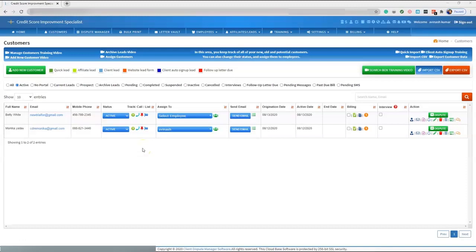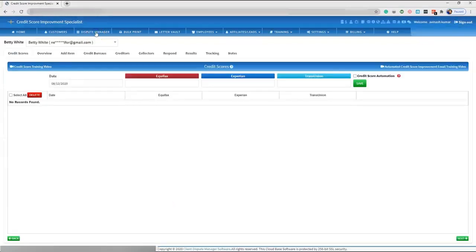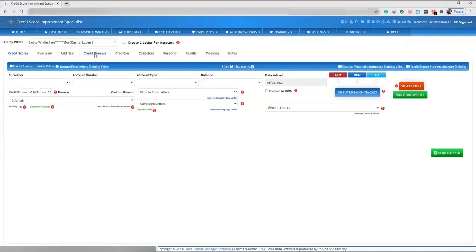Now that Betty has completed her interview while you sleep, and I just showed you how to view her explanations right from the customer screen, now I'm going to show you how to view her explanations from the Dispute Manager screen so you can prepare your disputes based on your customer's explanations. So we're going to simply go to Dispute Manager right here, and we're going to click on Credit Bureaus.